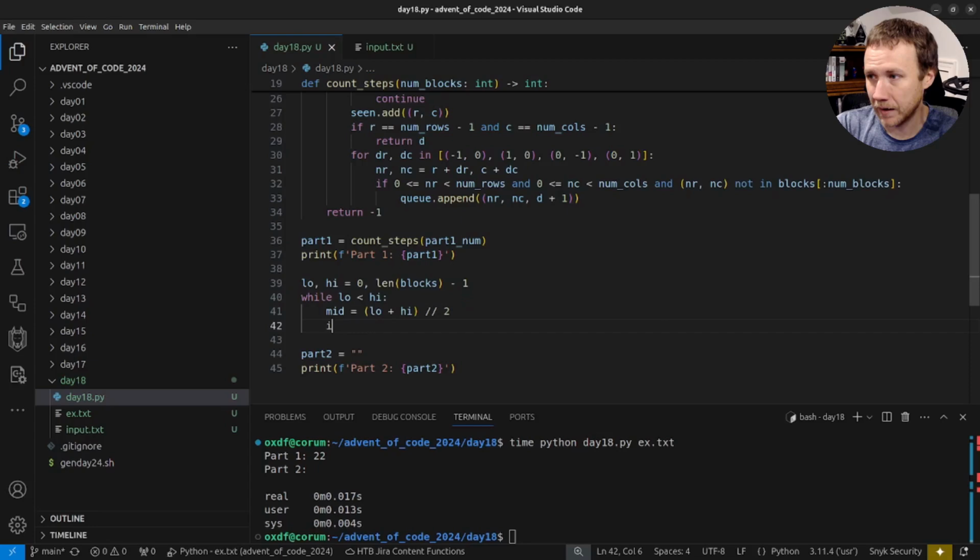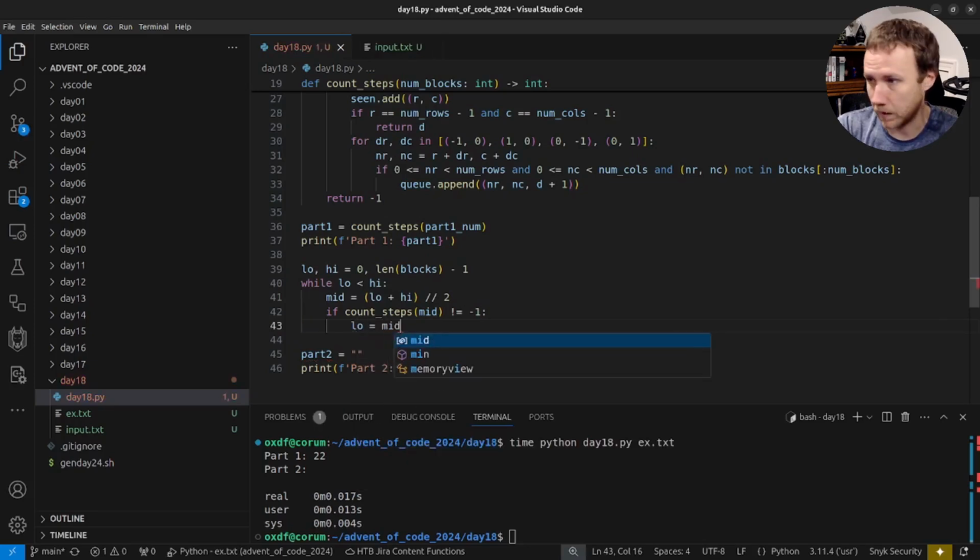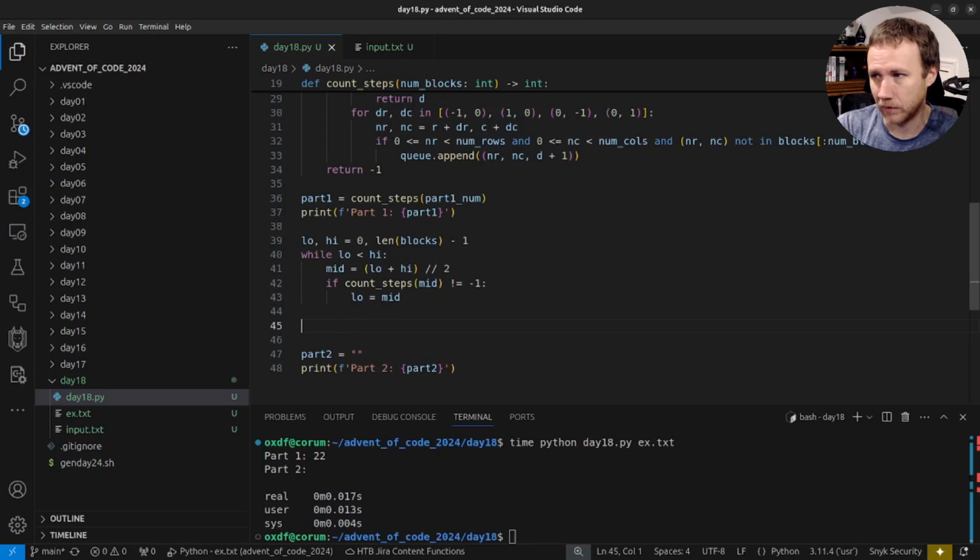Then we can say if count steps of mid, mid or mid plus 1. Let's think about this. I'm gonna come back. We're gonna do some boundary checking in a second. I'm just gonna write this out at a high level. Mid, if that is not equal -1, which as in we found a path, then low is going to equal mid. Again, I need to check these boundaries. Else high equals mid.